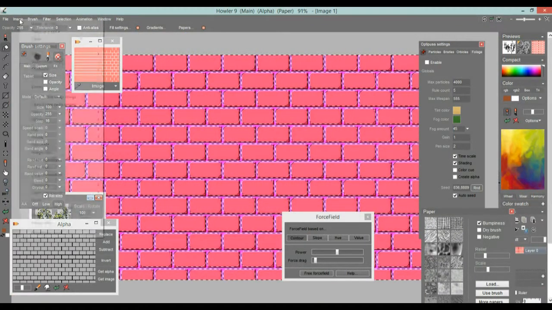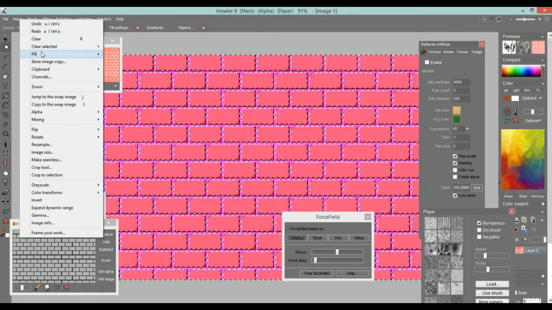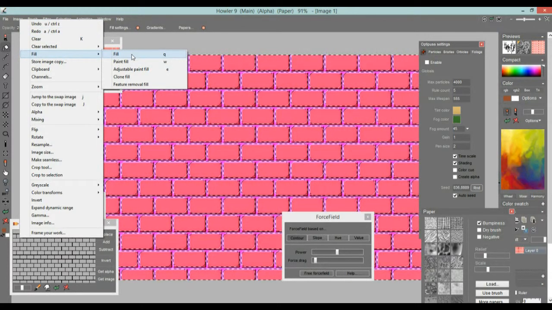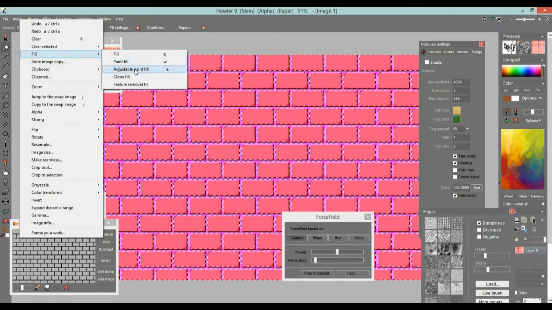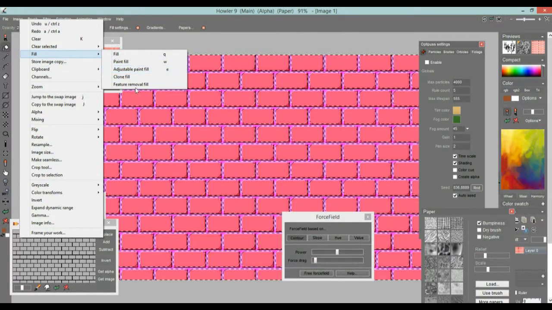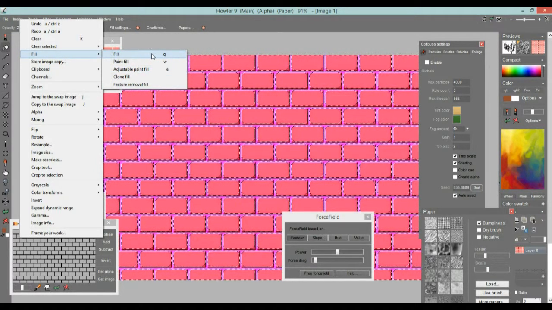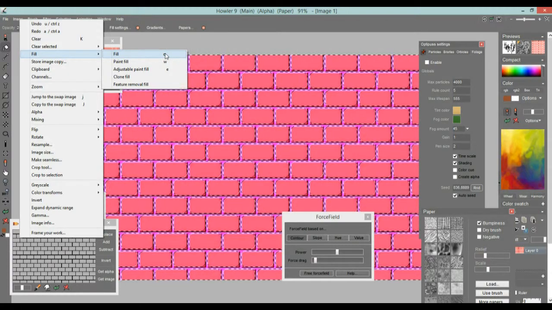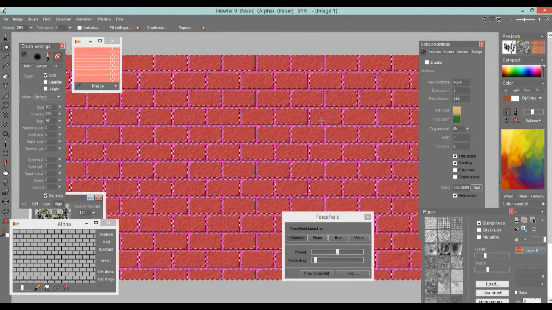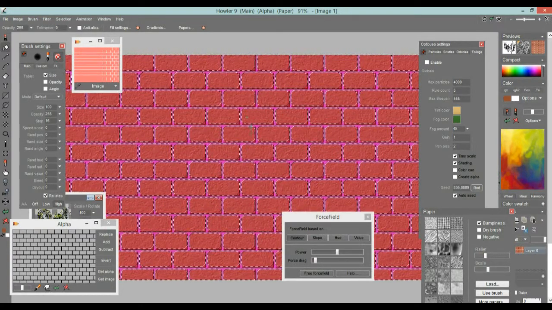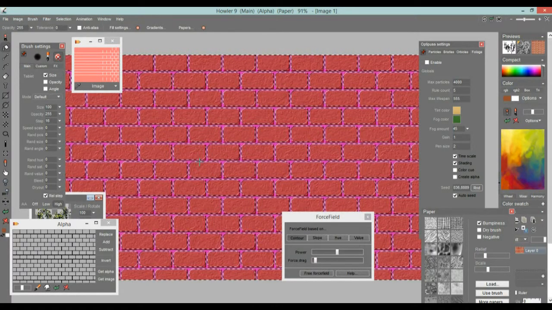There are a couple of shortcuts here under the image menu. The fill tool, you can do a fill, you can do a paint fill, an adjustable paint fill, and there are a few more for other purposes. Let's do the Q as in quick fill, and that applies it all over wherever the selection lets it. Alright, so that's a quick and easy way to do that.